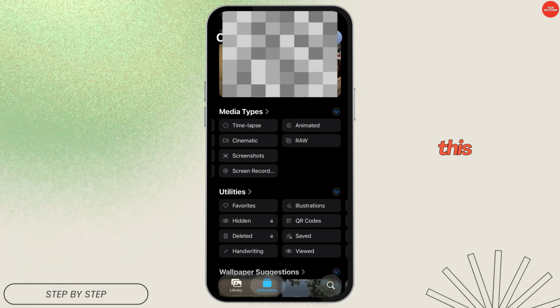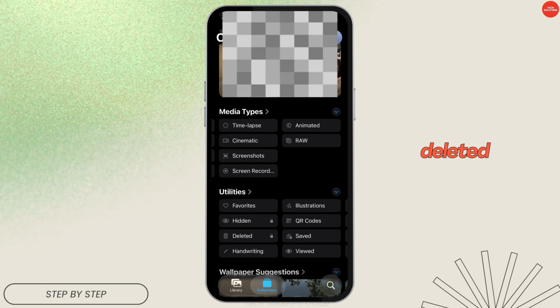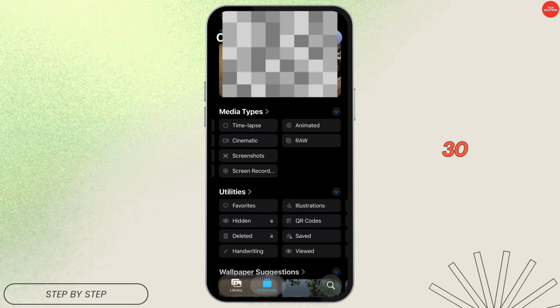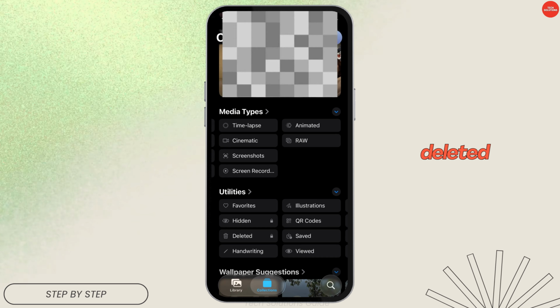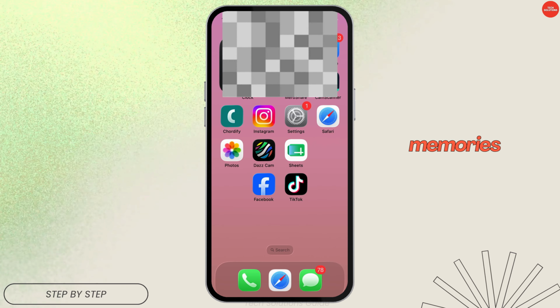Or you can also go to the deleted photos album in your photo or gallery app, depending on your device. Deleted photos may remain there up to 30 days before being permanently deleted. And that is it. That is how you can try to recover permanently deleted Snapchat memories.